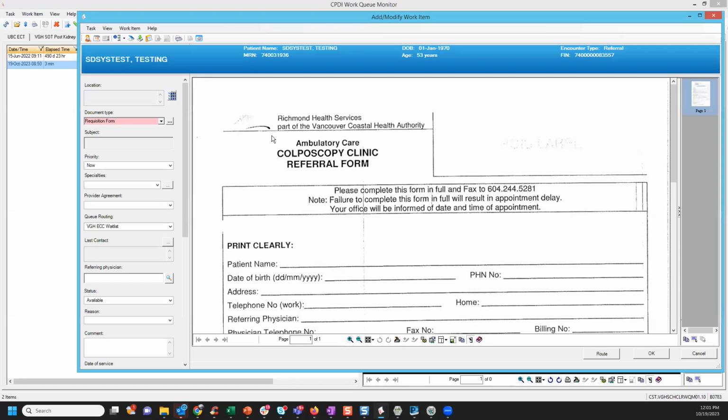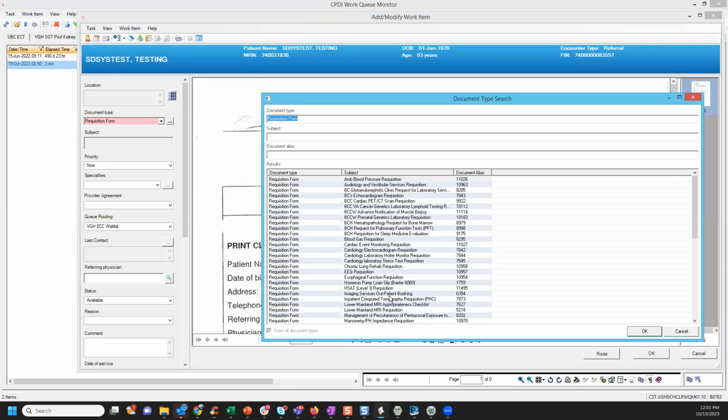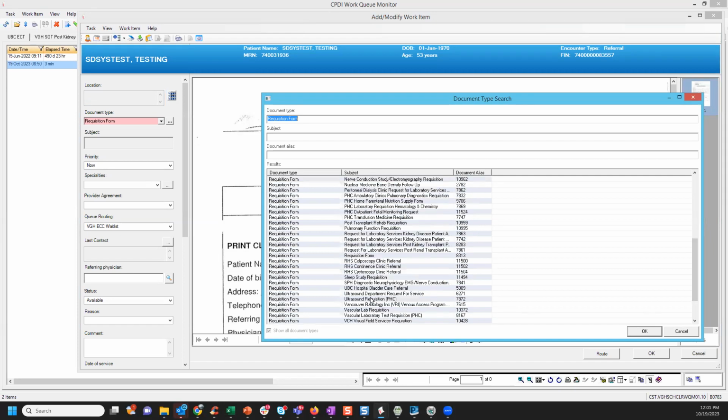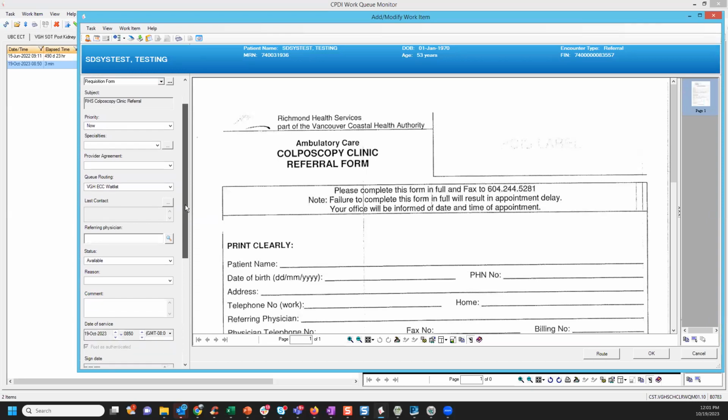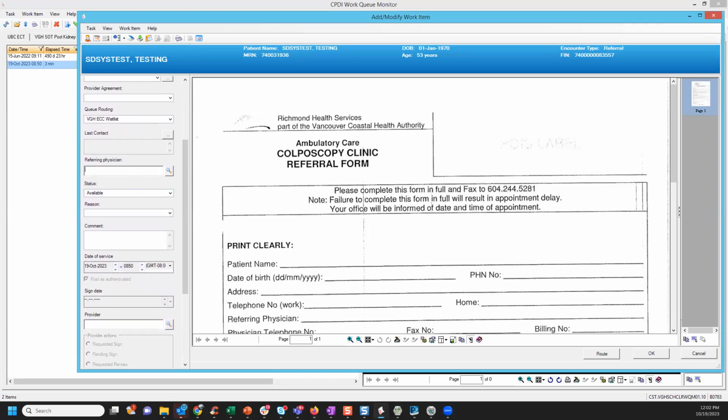From here, it is a requisition form, and you will notice there are many predefined subject lines. You can type 11500 if you'd like to avoid having this window open to save yourself a step. I can enter who the referring provider was. I will select the complete action in order to mark this as done and take it off of my work queue monitor.